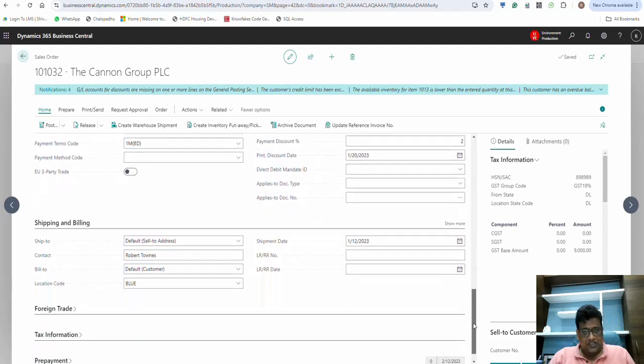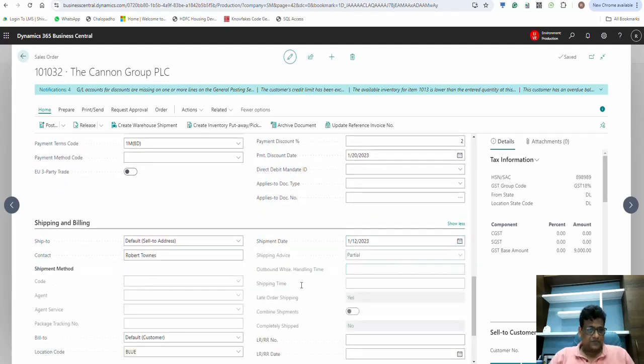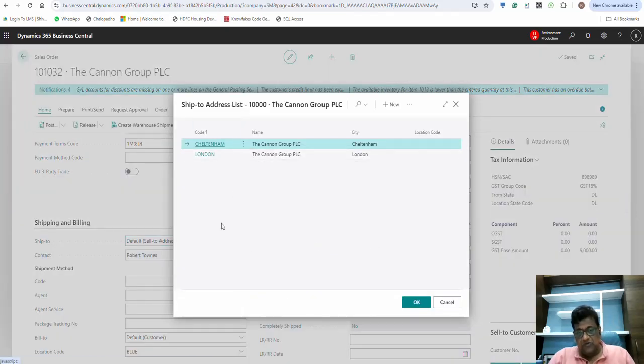Let me go down. This is very interesting. By default, there's a ship-to address and a bill-to address, and the ship-to address is out here. I can go and change it. I can give a manual address. I can choose a different ship-to address altogether.